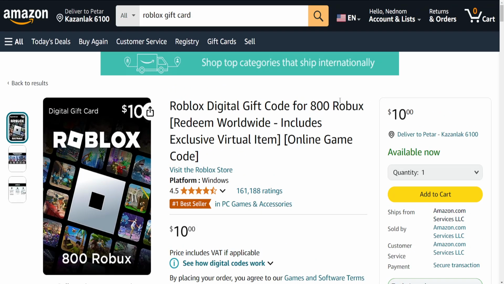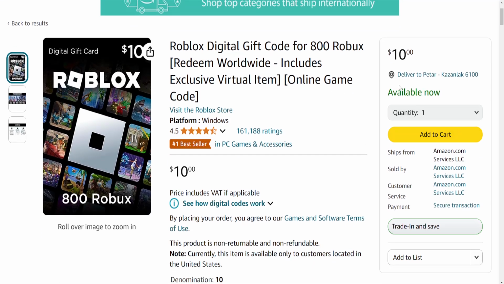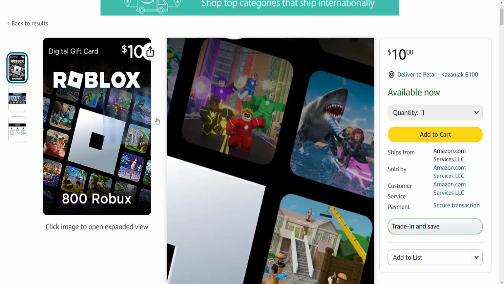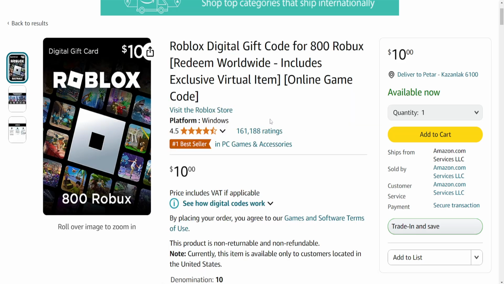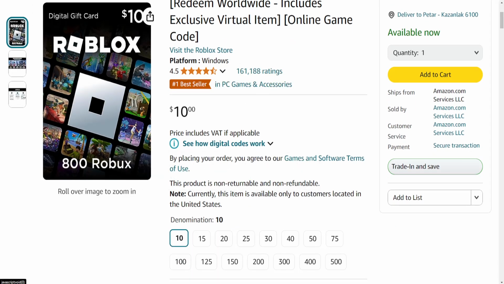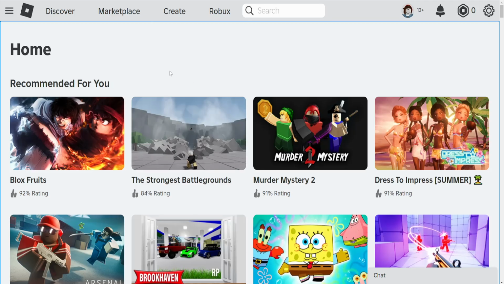What you have to do is actually open up your email after you have purchased the Roblox gift card. And once you have opened the email associated with this purchase, you will have a little section that says pin. So it's going to say pin and some numbers. You basically want to copy those numbers, and then you will load up your Roblox.